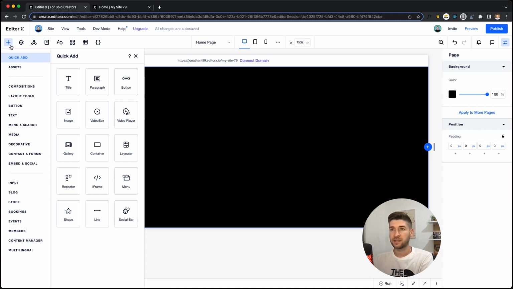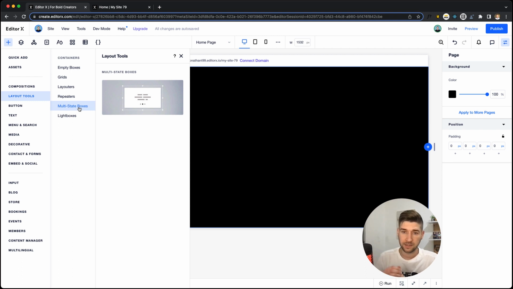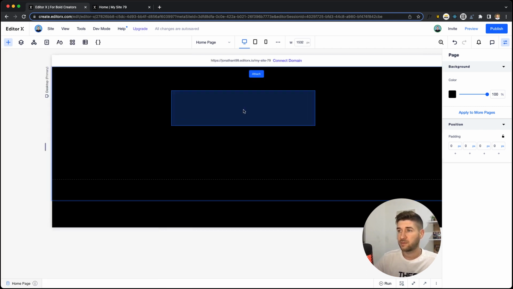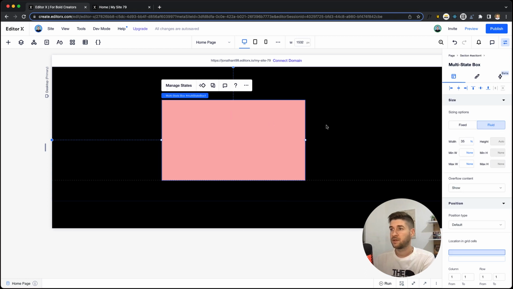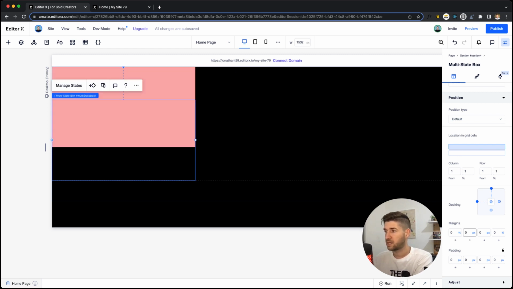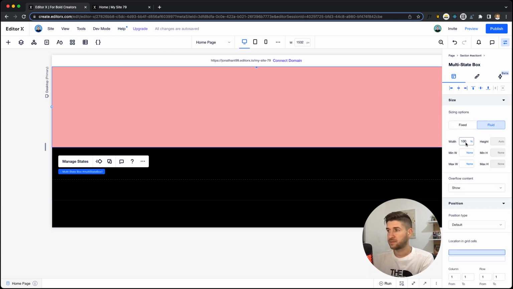The multi-state box is in your add panel in layout tools, and you should see multi-state boxes. But if you don't see them, make sure that you turn on your dev mode. At the moment you'll need dev mode turned on in order to add a multi-state box because the states can only be changed using Velo. So turn on your dev mode and let's drag the multi-state box over here to our canvas. Good. So let's stretch it. It's currently sitting on the first row. That's good. Let's reset the margins for the left and top and change the width to 100%.